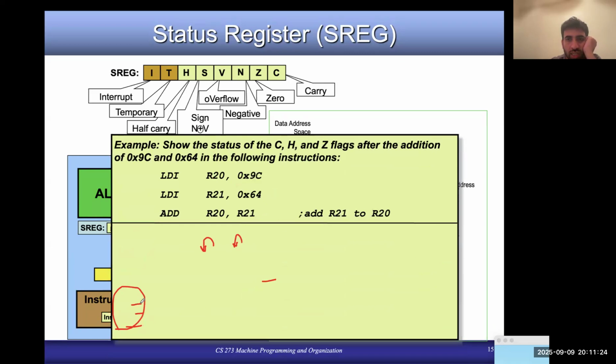Okay, show the status of C, H, and Z. Again, the same example with different values. So please do the addition of 0x9C and 0x64 and tell me the result, the values for C, H, and Z. After this addition, what will be the values of C, H, and Z flags?